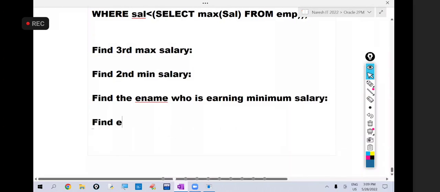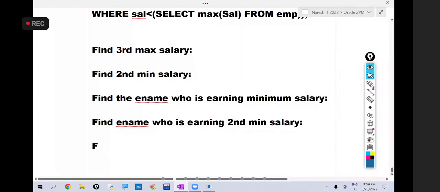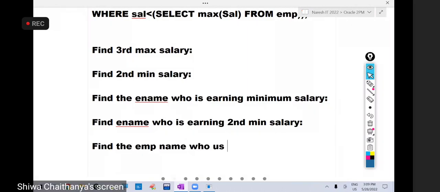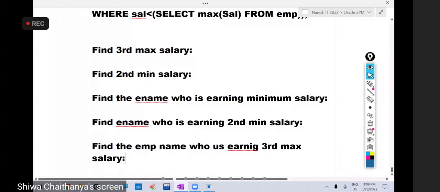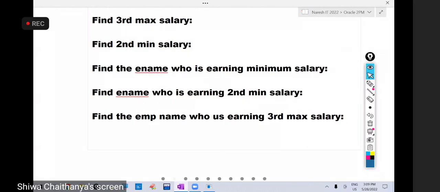Find the employee name who is earning the third maximum salary. Okay, you try on your own. These queries are available in the notes. First try on your own. If you are not getting an idea, you can refer to the notes. So like this, we can use the aggregate functions. The aggregate functions topic is over.